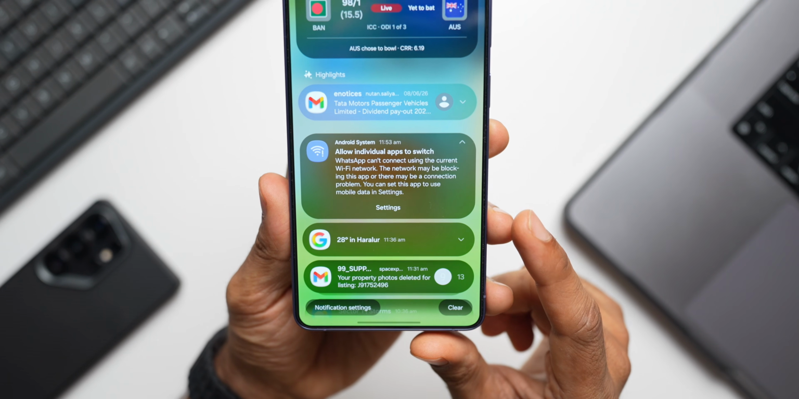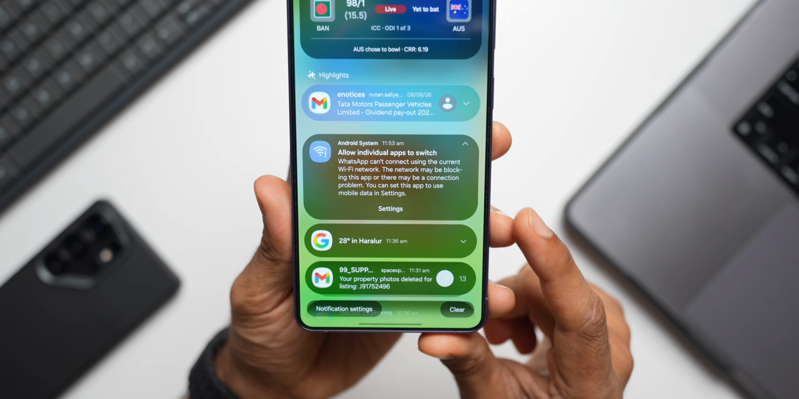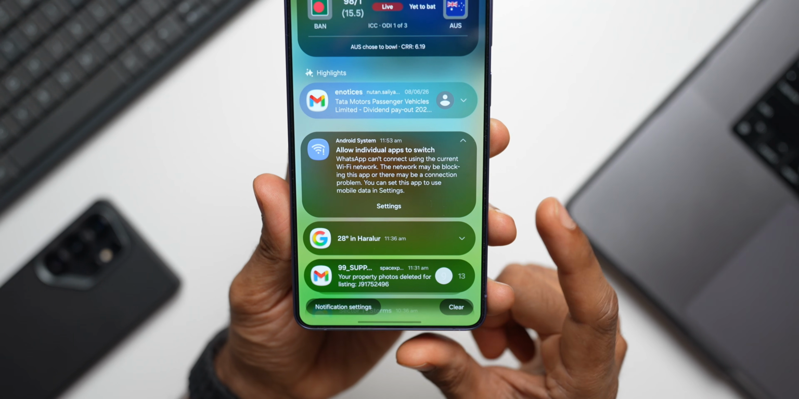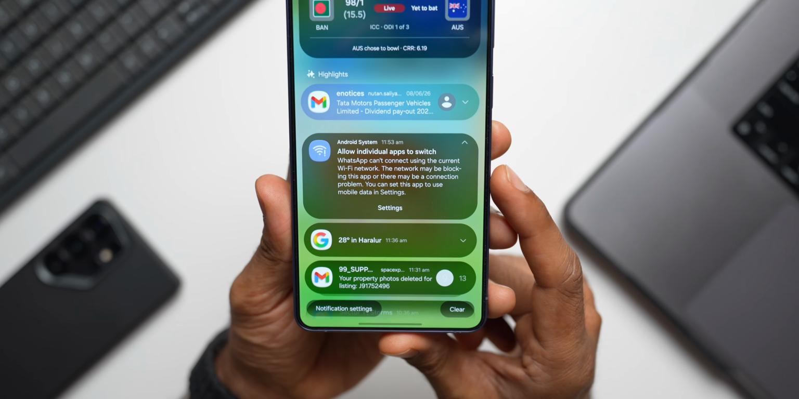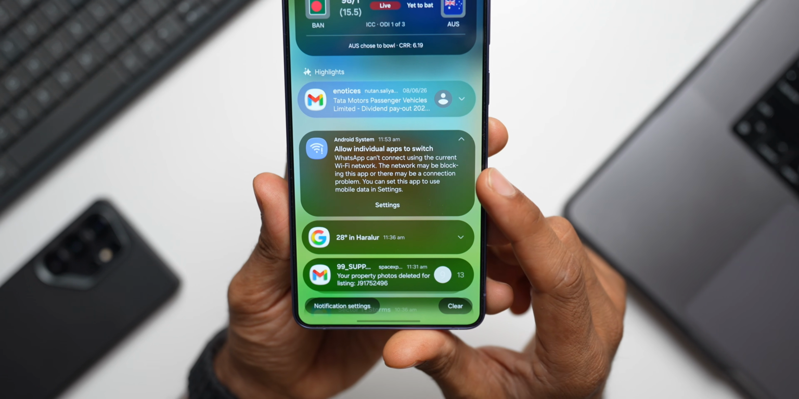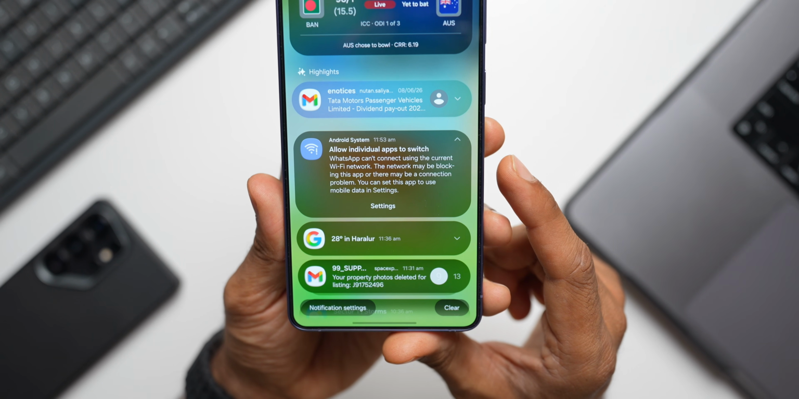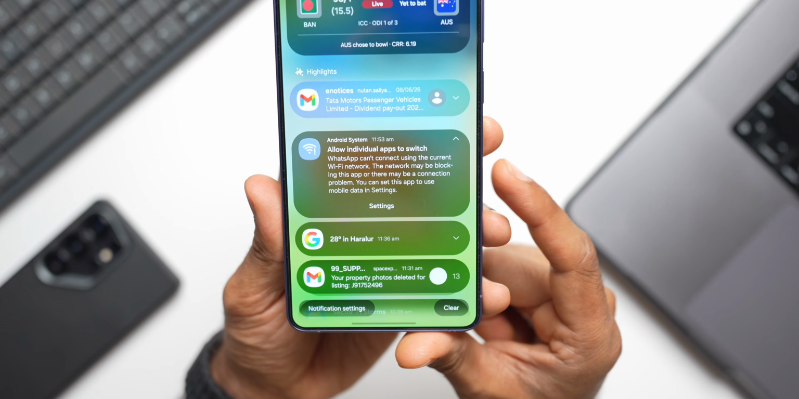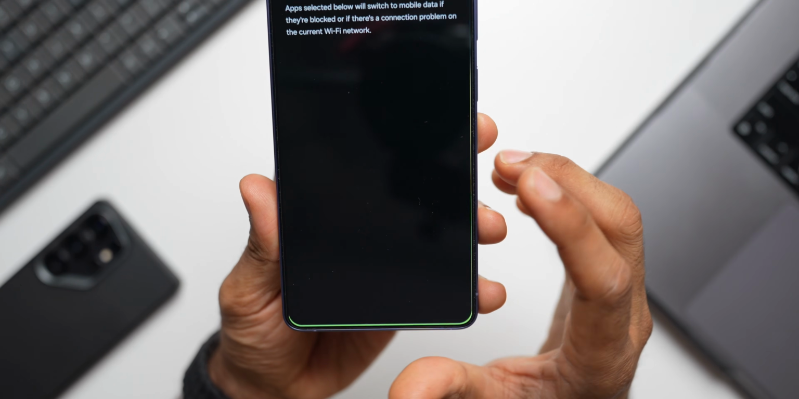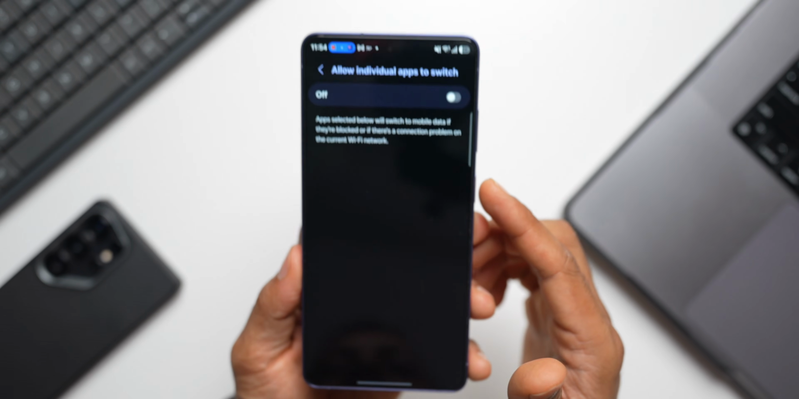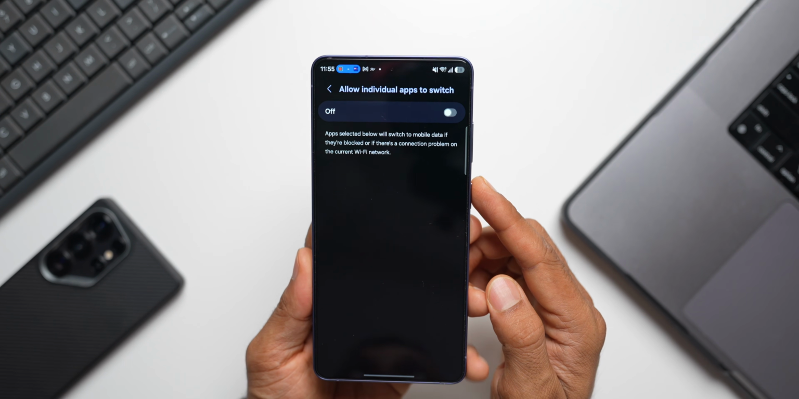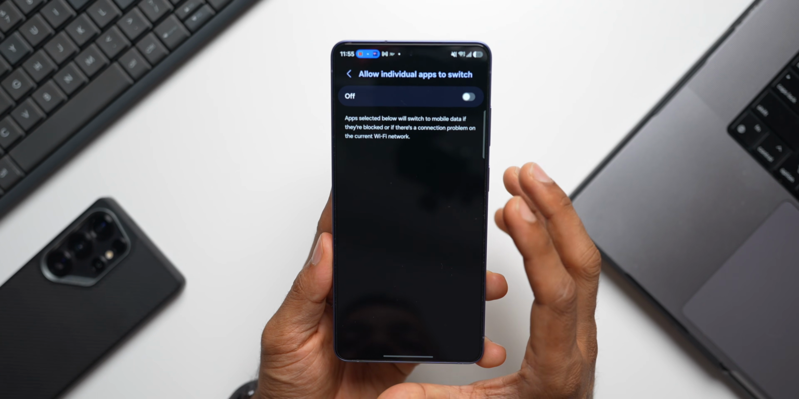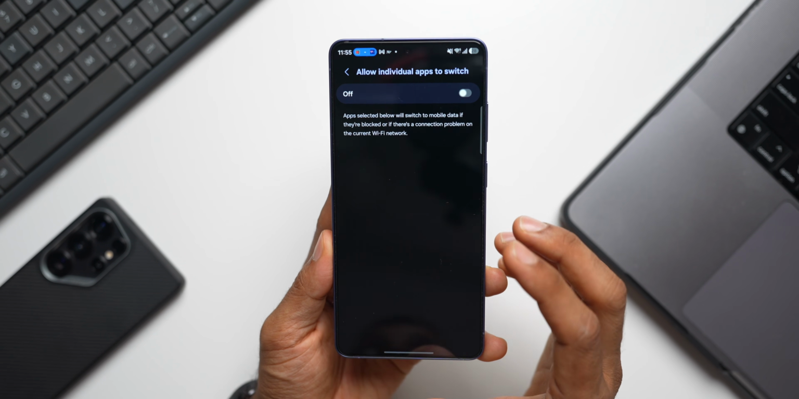So for those of you who are wondering what happens if the mobile data is still available on the phone, mobile data will not be used for this particular application for which the network is blocked. It clearly says the network may be blocking this app or there may be a connection problem. You can set this app to use mobile data in settings. So for this, you have to go to settings and you can enable this option, allow individual apps to switch. So that is something to note here. If the network restriction is enabled for a specific app, it will not be using your mobile data as well.